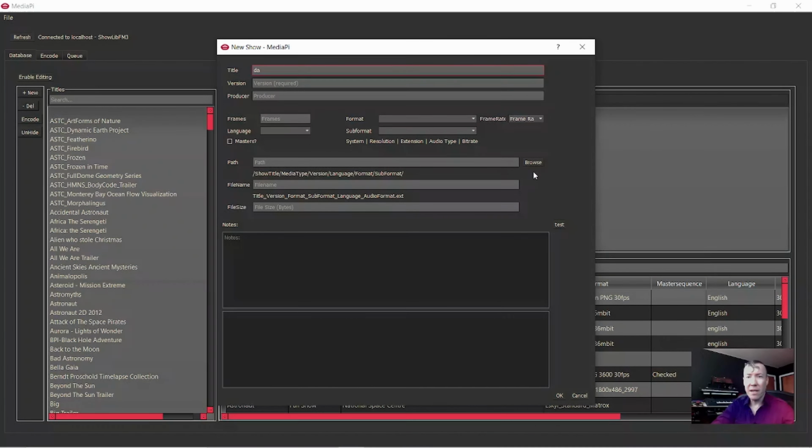Other cool things are if you start by browsing to the media that you want to ingest by clicking this browse button and then pointing it to either a frame or an MP4 or whatever the format is, it will gather as much information about that media as possible and populate these fields with it. So by doing that, it'll automatically find the file name, the file size, frame count, things like that. It can't find everything. It won't know the format or subformat or language because, especially for frame sequences, there's no metadata that contains that.